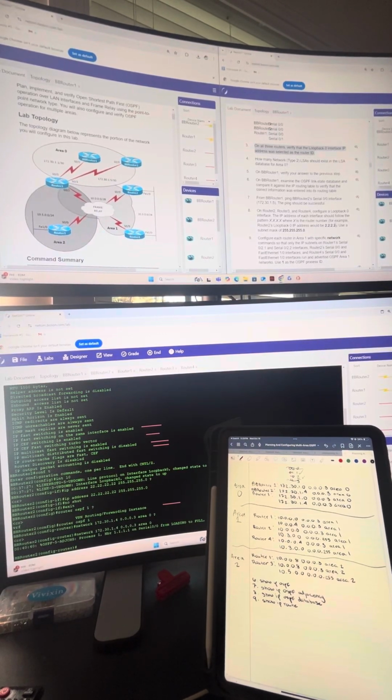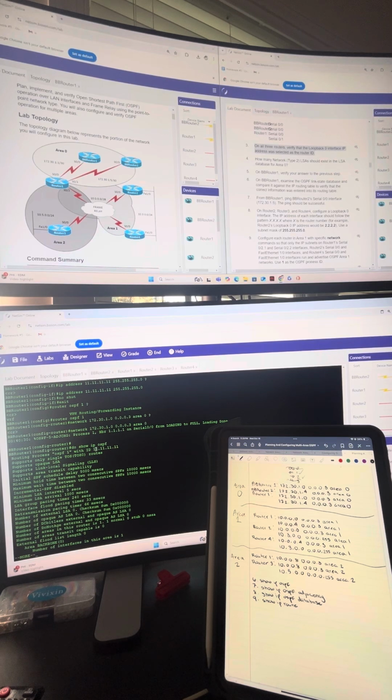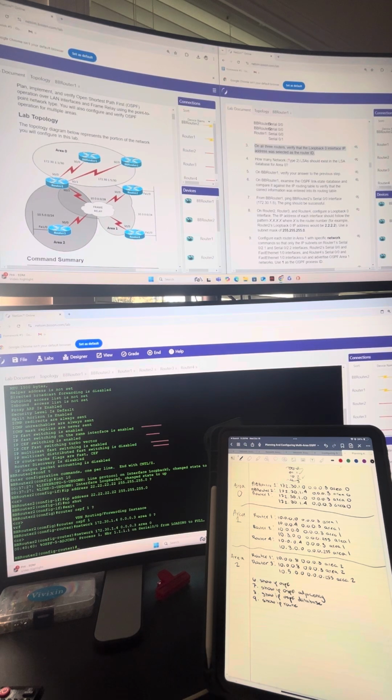So picking up where we left off on number 3, it says on all 3 routers verify that the loopback 0 interface IP address was selected as the router ID. We confirmed that on BB router 1. We've seen that it has the IP address of 11.11.11.11. So let's go ahead and move on to BBR2.